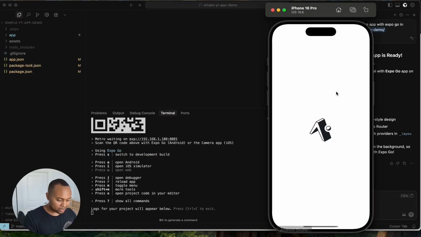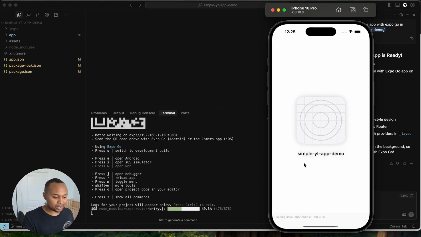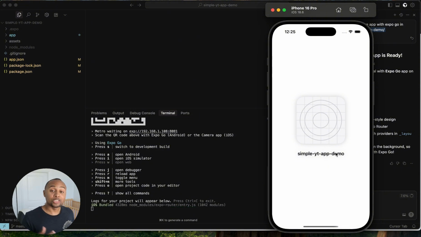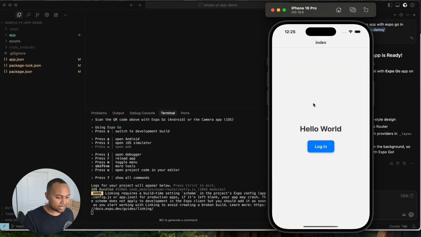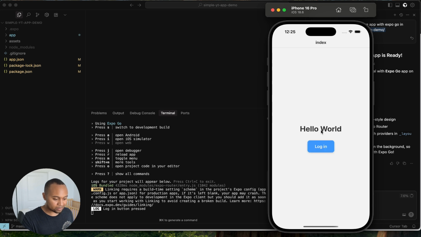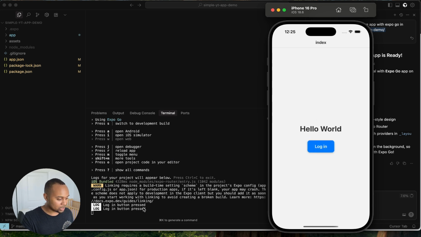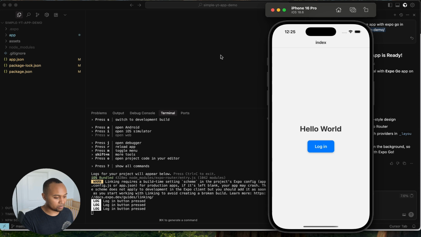All right, it's going to talk to my simulator here. As you see here, we have the simple YouTube app demo. So if you're using the Expo Go app, it's going to look just like that. And as we see here, the app is set up, right? We have this login button here. As you see, it's just logging to the console whenever the login button is pressed.